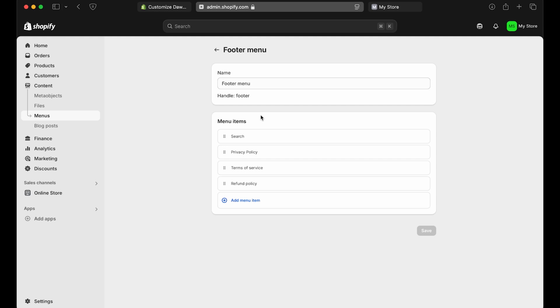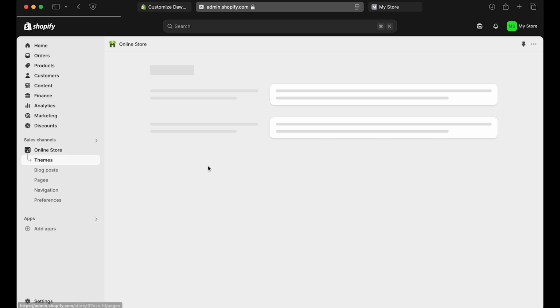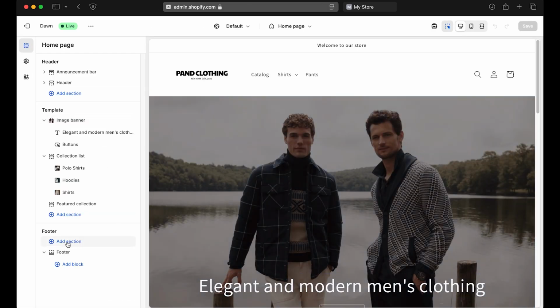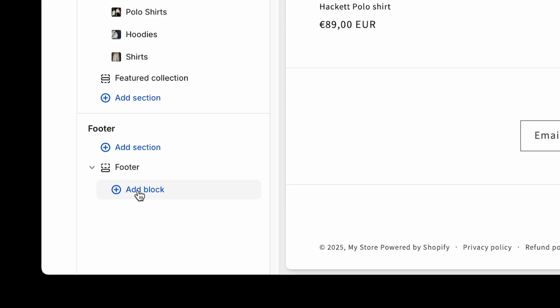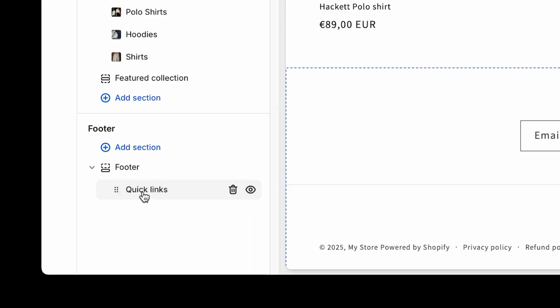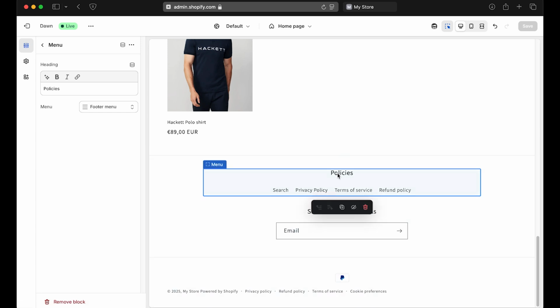After updating the footer menu with all of your policies, let's exit here and let's go again to Online Store, Customize, and go to our footer section. We will need to add a block, which is a menu, and then click on it to choose what menu we're going to add. Let's name it Policies. Now, all of the policies that we just added to the footer menu will appear here.